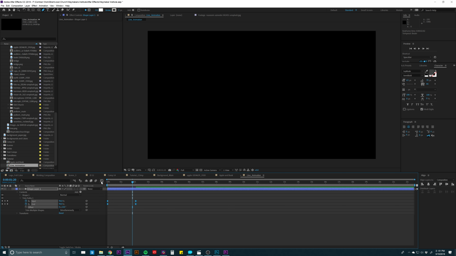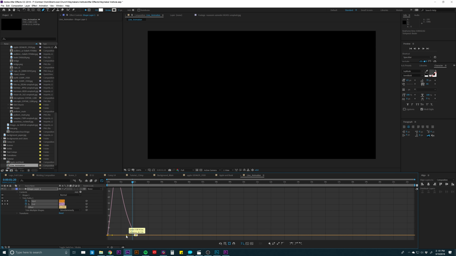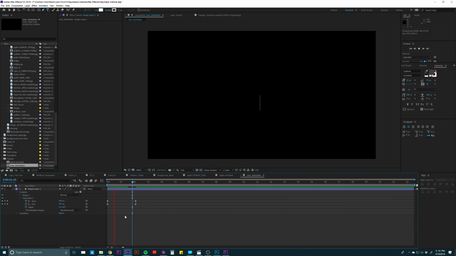And I'm going to go to my graph editor. Again, I'm not going to spend a ton of time on this part. I would definitely recommend looking up some tutorials on the graph editor. Let's see what's going on here. So you get the idea. It's probably going a whole lot faster than that. It happens pretty fast.